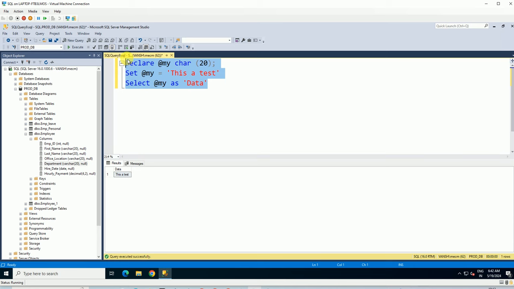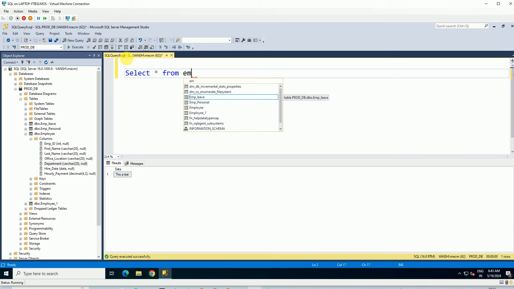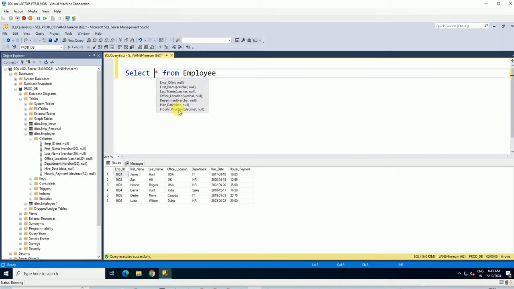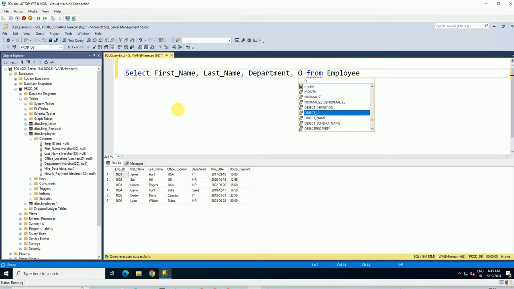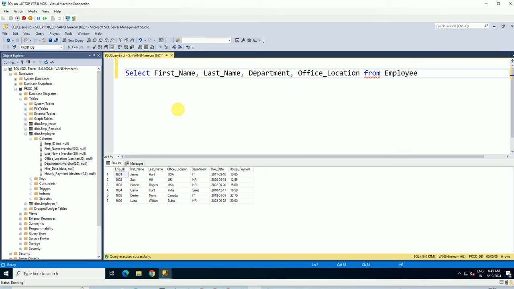So let's go for an example where I'm using my test lab table, and from there I will be pulling the data. So let's do it. Select star from employee. Okay, so this is where it is employee, and let's execute this. And now I'm going to bring some columns from here. This is the first name, comma, last name, comma, department, and then the office location. So this is the SQL query that I'm going to use.